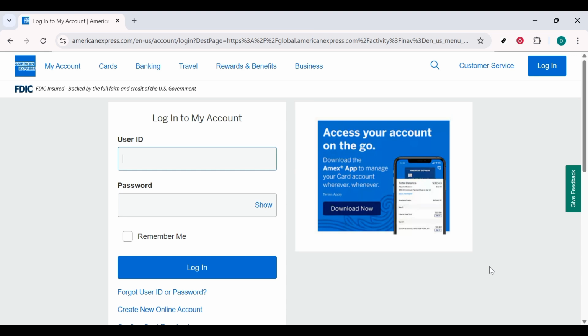And that's all there is to it. Open the app or website, log in, check your balance on the dashboard, review your transactions and statements, and enable alerts. With these steps, you can confidently review your American Express checking account anytime, 24/7, and stay in control of your money.